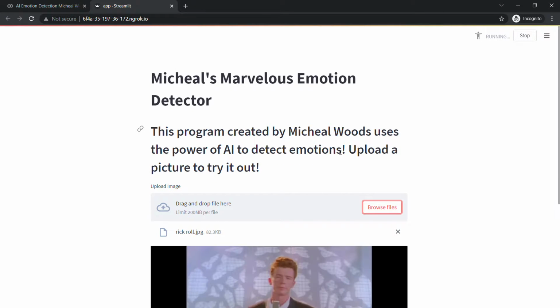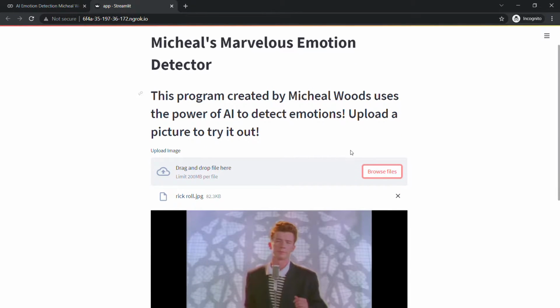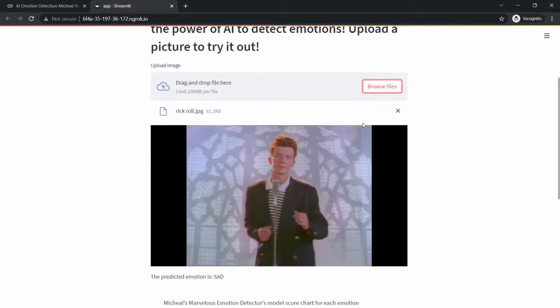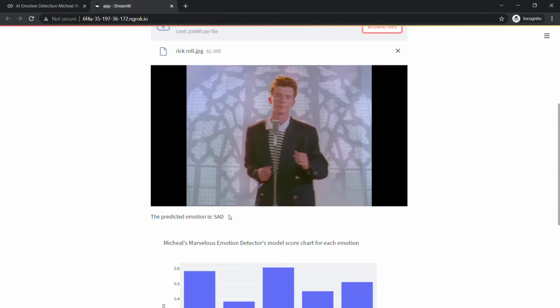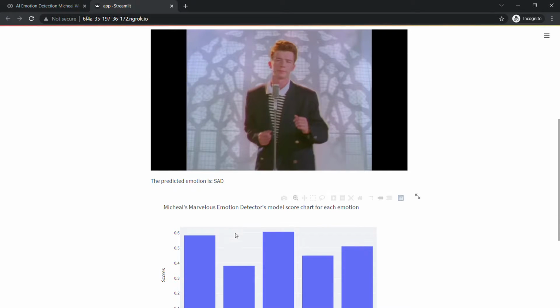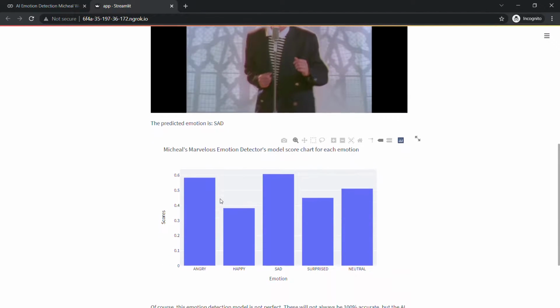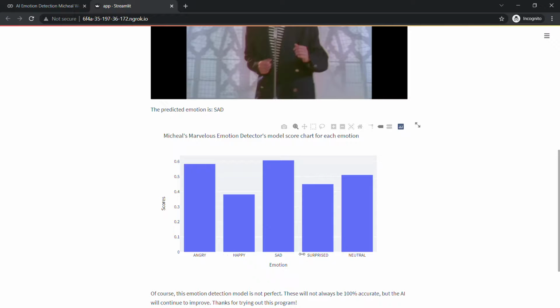Alright, so when I've uploaded this image, it shows the image right here on the screen. And it has the predicted emotion, which the AI detected as sad. And here is my model score chart for each emotion. So here it shows all the 5 emotions that it's possible to detect, and it shows the scores, or basically the percentage that it had for each emotion. And as you see from this graph, you can see that sad had the highest score.